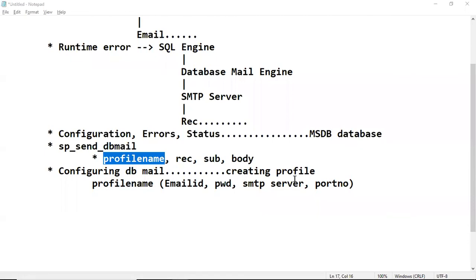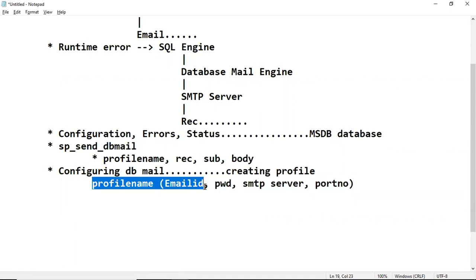The port number is fixed for Gmail. We can check in Google also for the Gmail port number. Already we have seen all these details will come from our SMTP team.